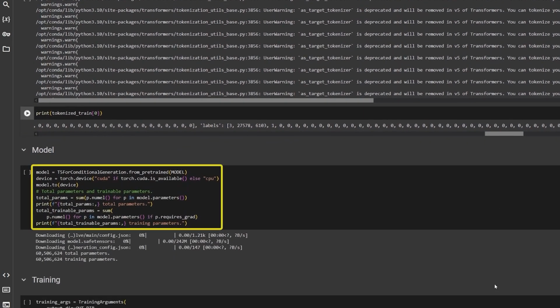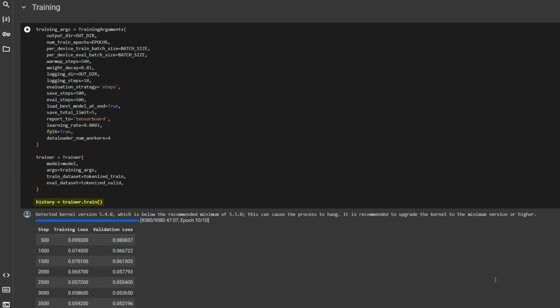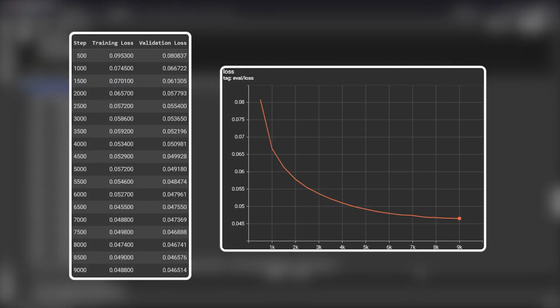Next, we will prepare the model for fine-tuning. First, download the pre-trained T5 model and map it to the available device, GPU or CPU. Now configure the training arguments using the previously defined training configurations. Here we will train the model for mixed precision using the FP16 equal to true option. And finally, call trainer.train to start training. The loss kept decreasing during training, so it was a success.